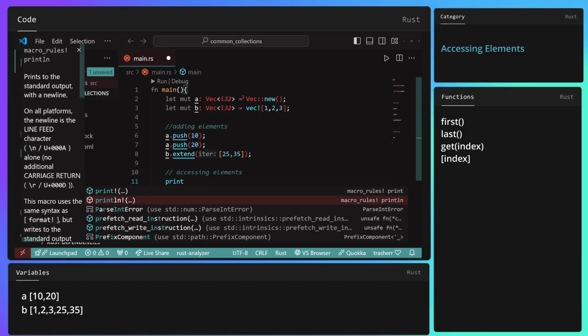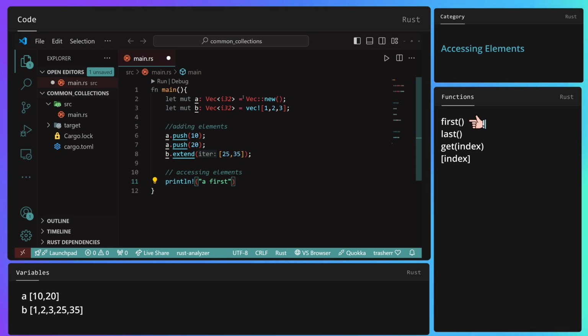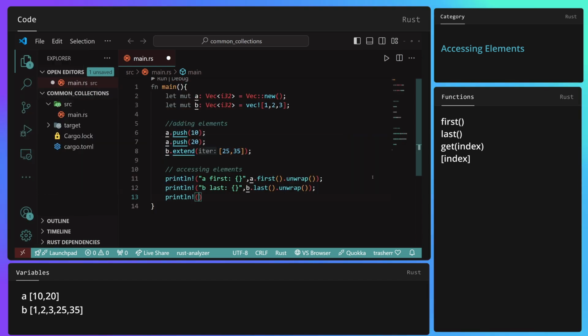If we want to access the first element within a vector, then we can use the first function. Since a vector can be empty, this function returns an option. Just like first, we also have a last function. Now if we want to access any other element, we can either directly access it or use a get function. If we access it directly and the element does not exist, then Rust will panic. Whereas if we use the get function, then we can do proper error handling.